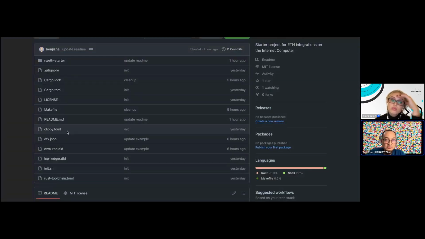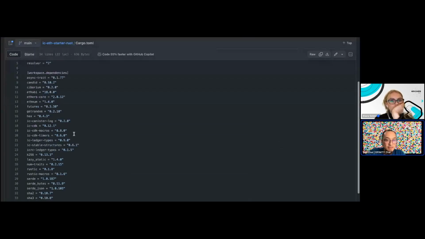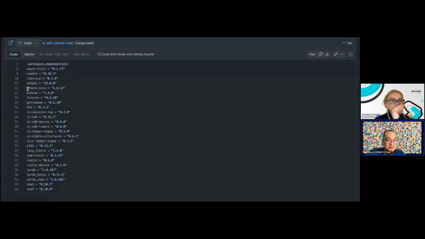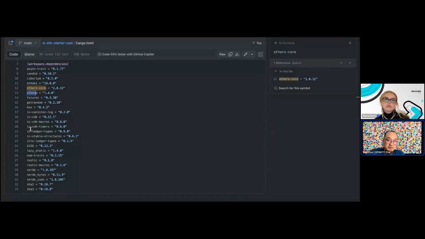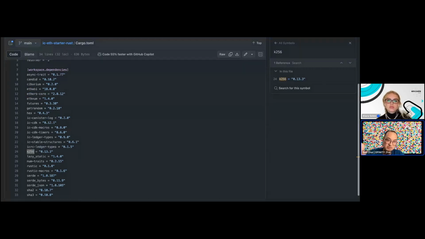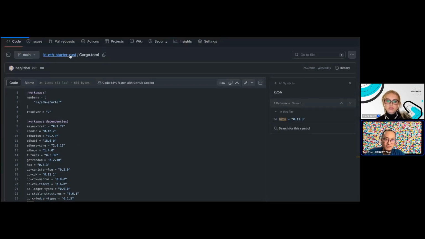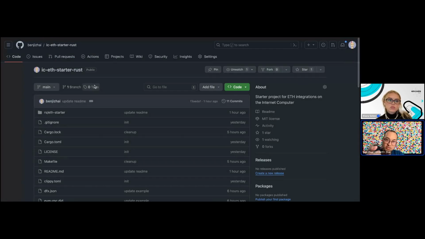So for example, let's again take a look at the ETH startup project. If we go into cargo.toml, you will see we are using something called ETH ABI and ETH core and ETH num for numbers. And then not to mention futures and other stuff, right? K256, which is a crypto library, which on Motoko somebody needs to build.